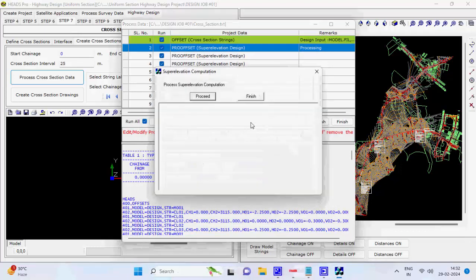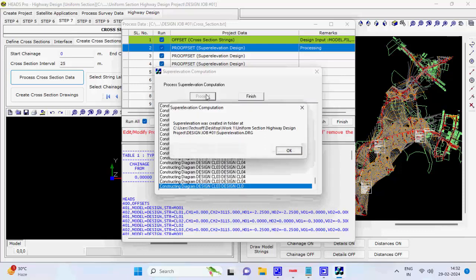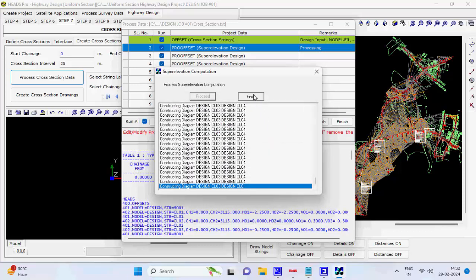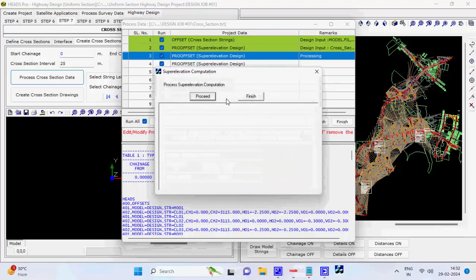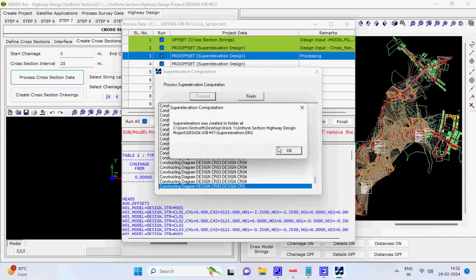Step 72, the next process will create the super elevated left carriageway edge as string CL04 in the model files, click on button Proceed. Step 73, as the process is over the message comes, click on OK and Finish. Step 74, the next process will create the super elevated right carriageway edge as string CR04 in the model files, click on button Proceed. Step 75, as the process is over the message comes, click on OK and Finish.